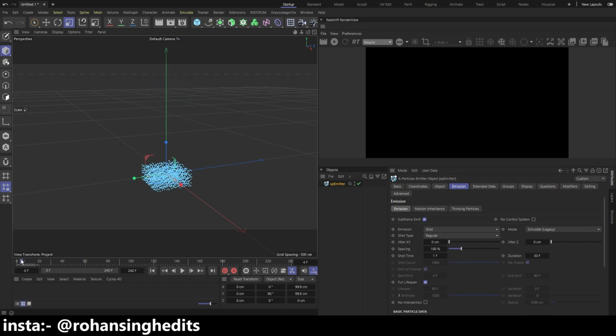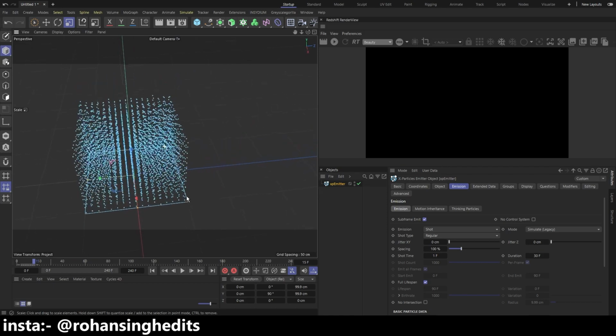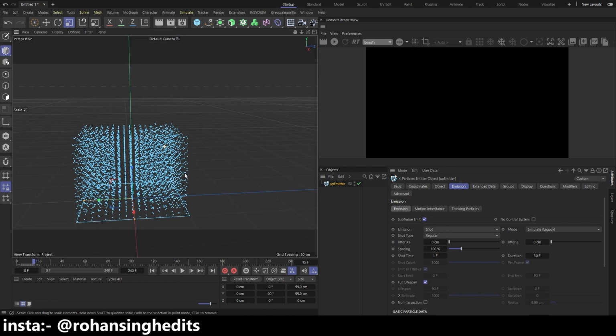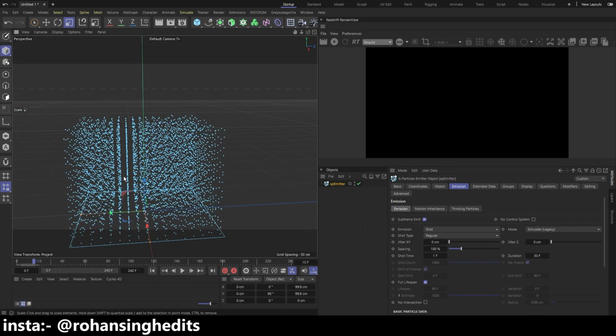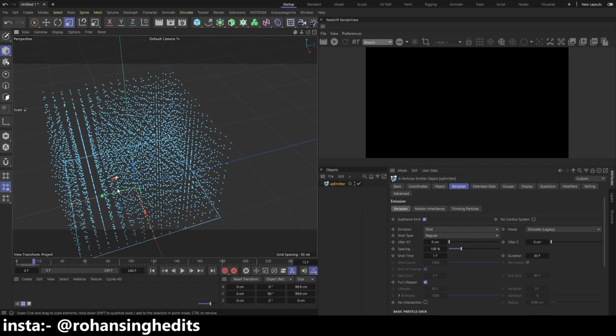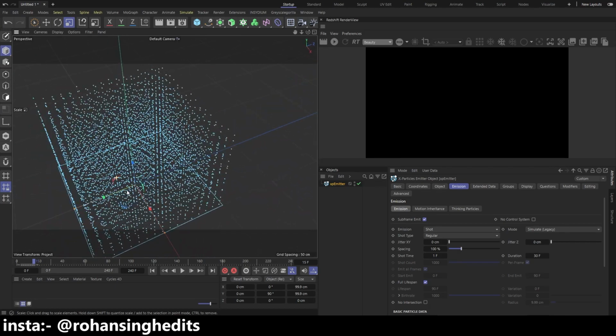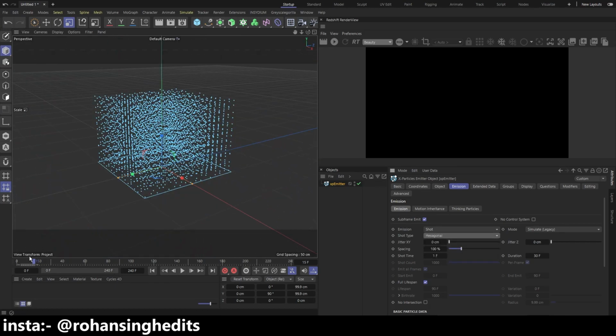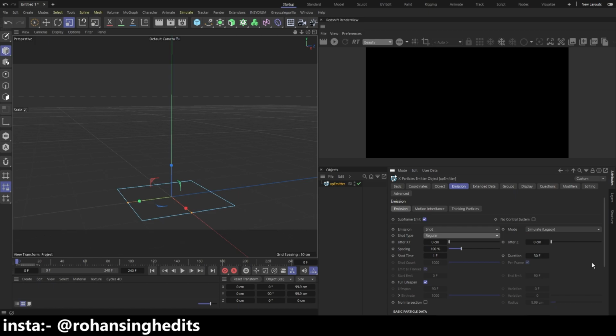For now, what I mean is that when I turn the shot type to regular, you can see a pattern. It's like columns and rows. It's not random. That's for regular. Then we have hexagonal. Regular is pretty similar.